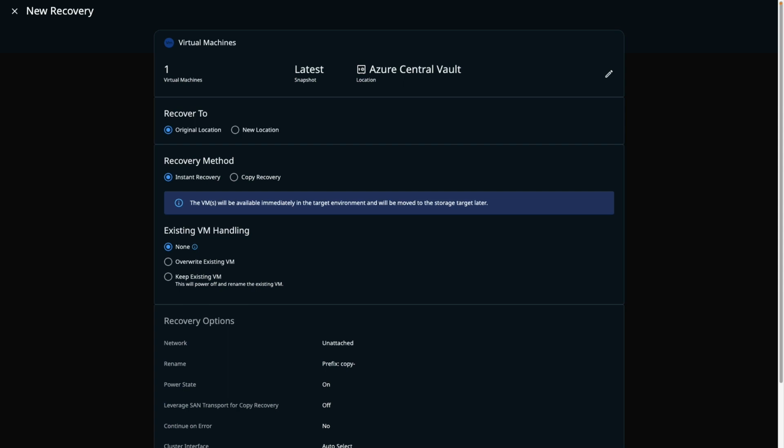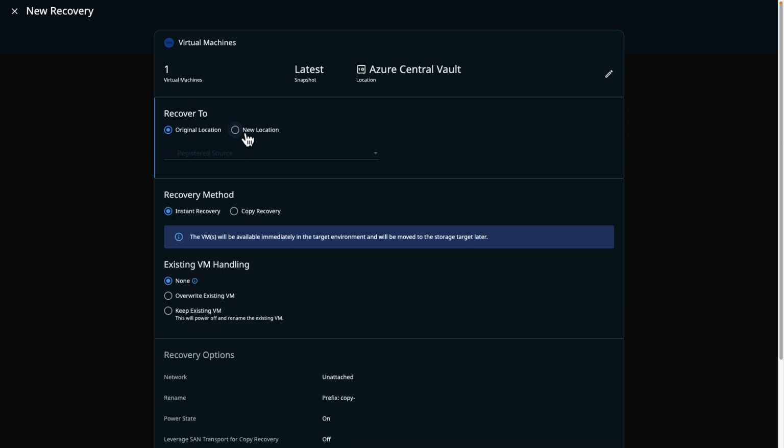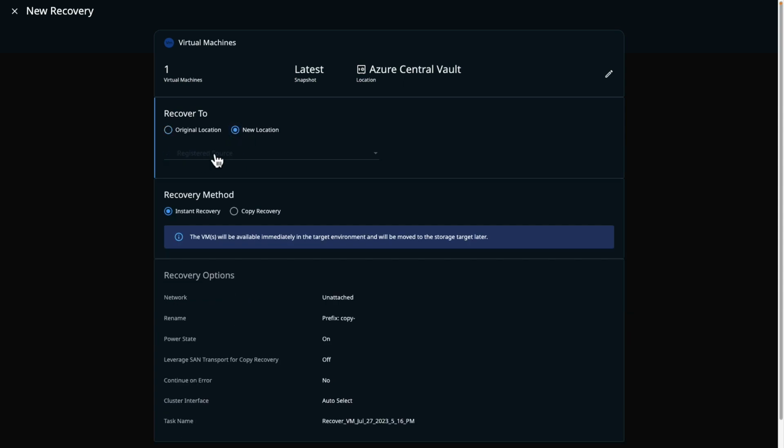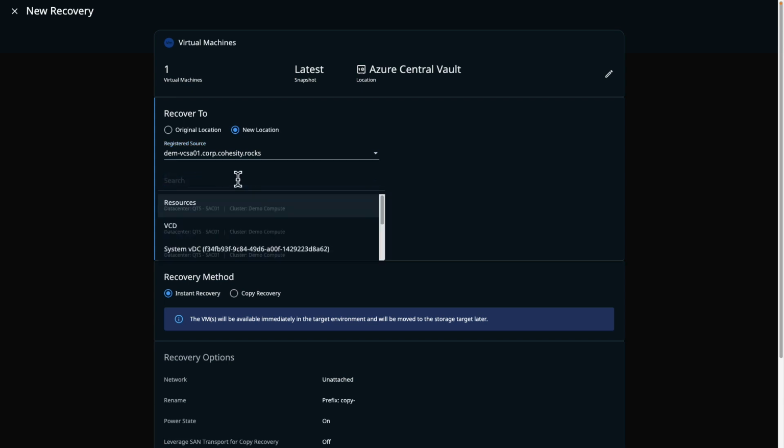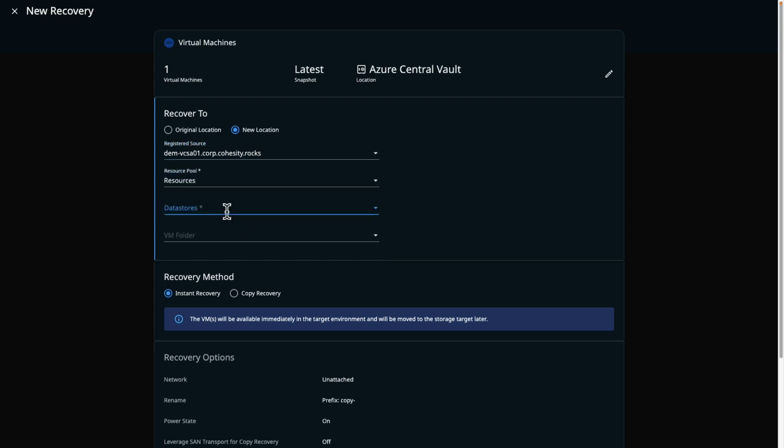And so you'll notice that with the recovery options, we have the ability to either select the original location or a brand new location. So I'm going to go ahead and select New Location for testing purposes, and we're going to go ahead and choose this particular vCenter instance. So let me go ahead and select some of these other options here.